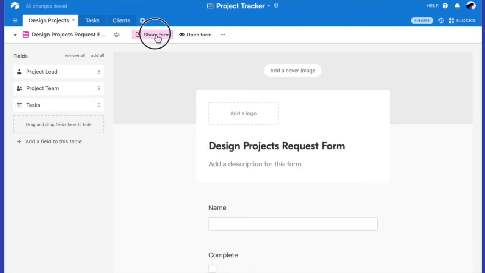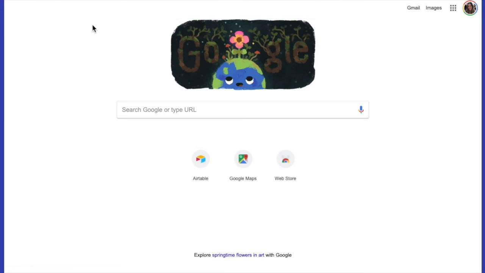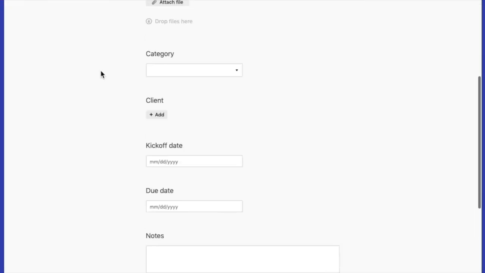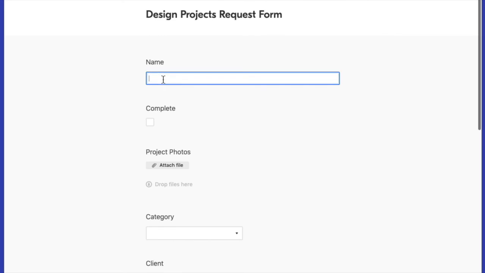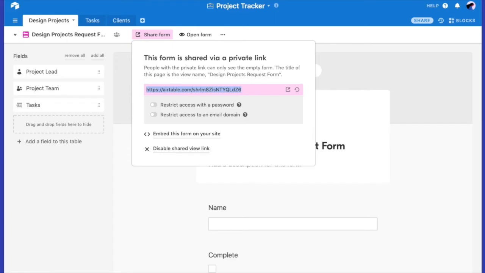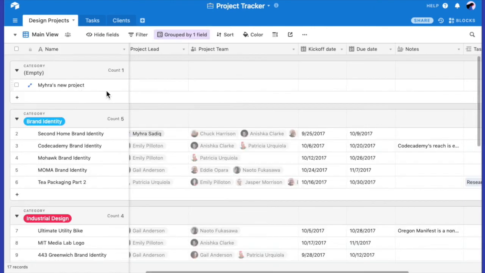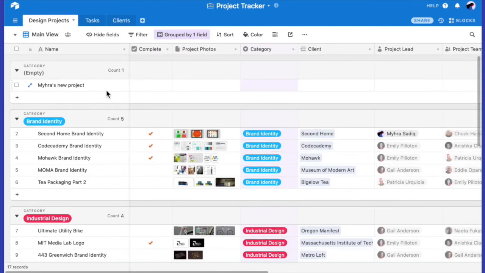So now, when people submit this form, I can share this link with them, and they'll automatically be able to submit forms into my base. Myhra's new project. And that appears as a record in my base.